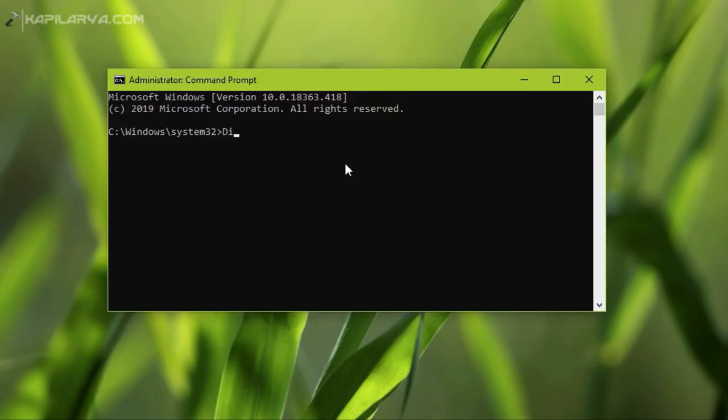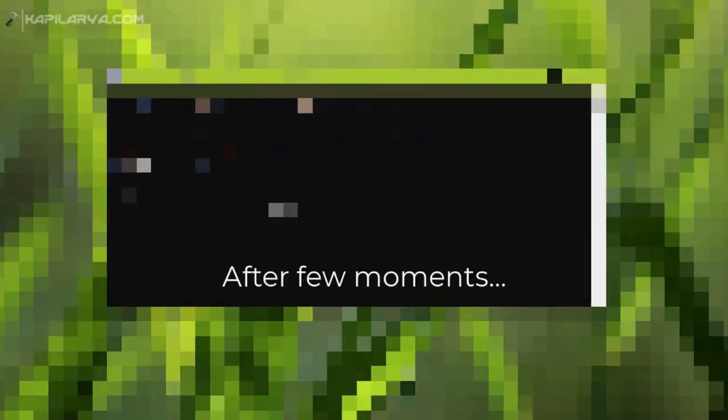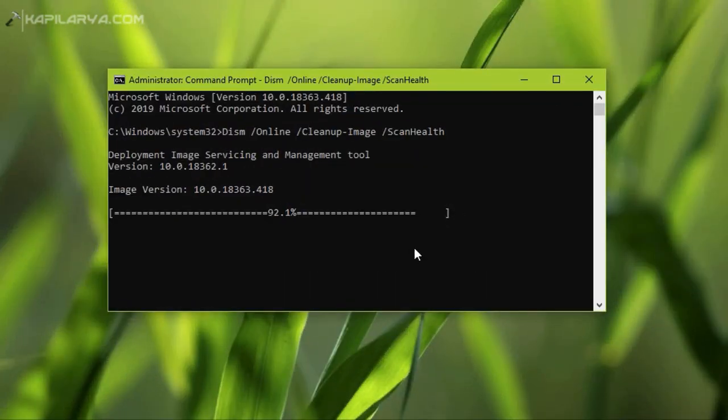Now we will again run the ScanHealth command to verify the results. For that, we will run Dism /online /cleanup-image /scanhealth. Again, this will take a few moments to complete, and as the progress reaches 100%, we are about to get the results of that scan. It should come back with no corruption, because we already ran the repair command.